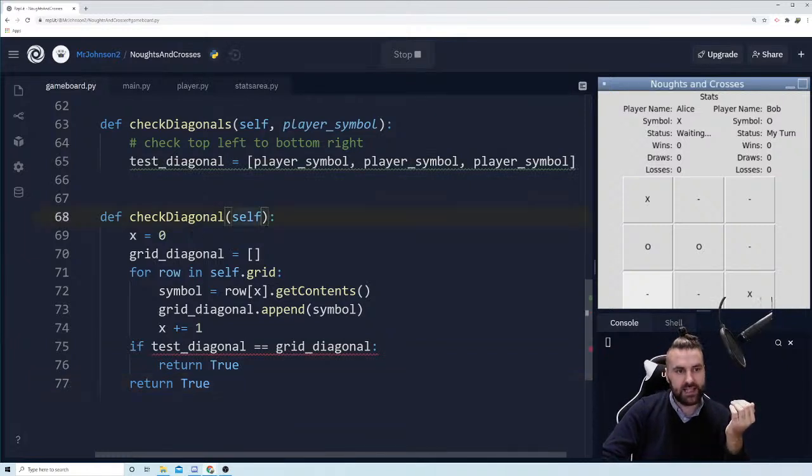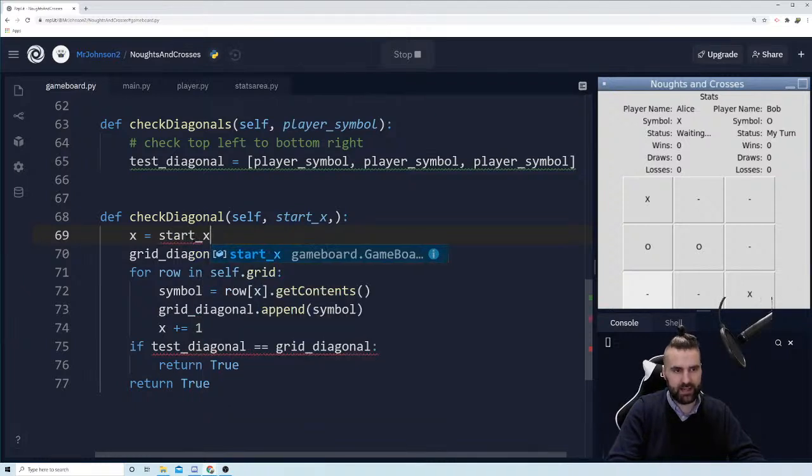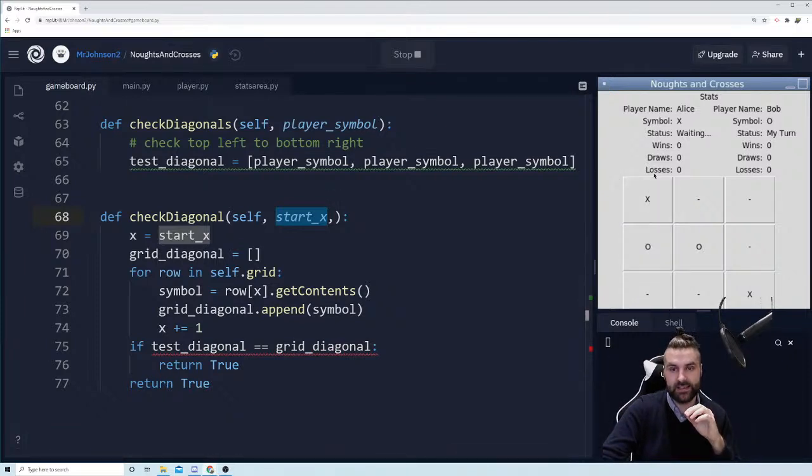So we're going to pass in to check diagonal our start value for x. So start x, okay? And so instead of saying x equals 0, we're just going to say x equals start x. I guess technically we don't need that. Let's just leave it in. Let's not overcomplicate it. So now x will be whatever we pass in. When we check our first diagonal, we're going to start x at 0. When we check our second one, we're going to start it at 2.